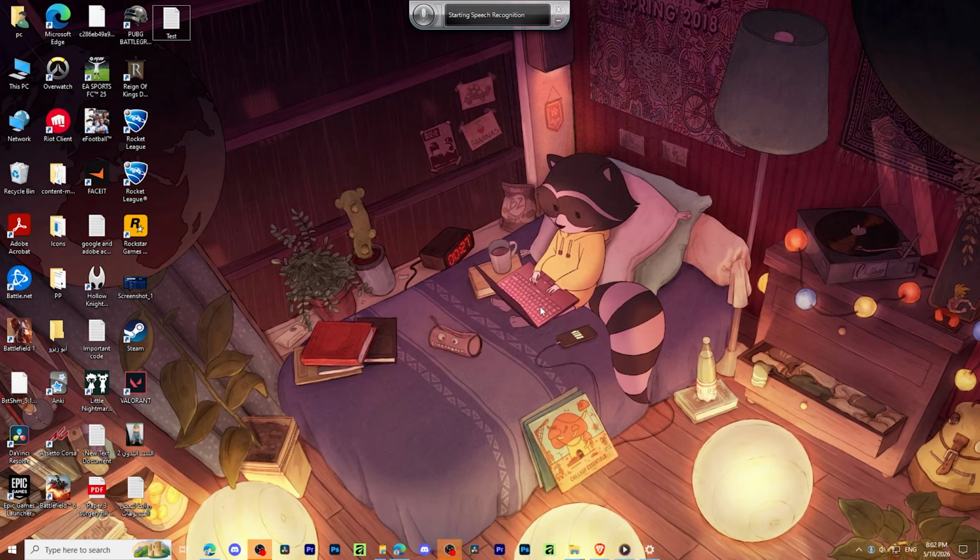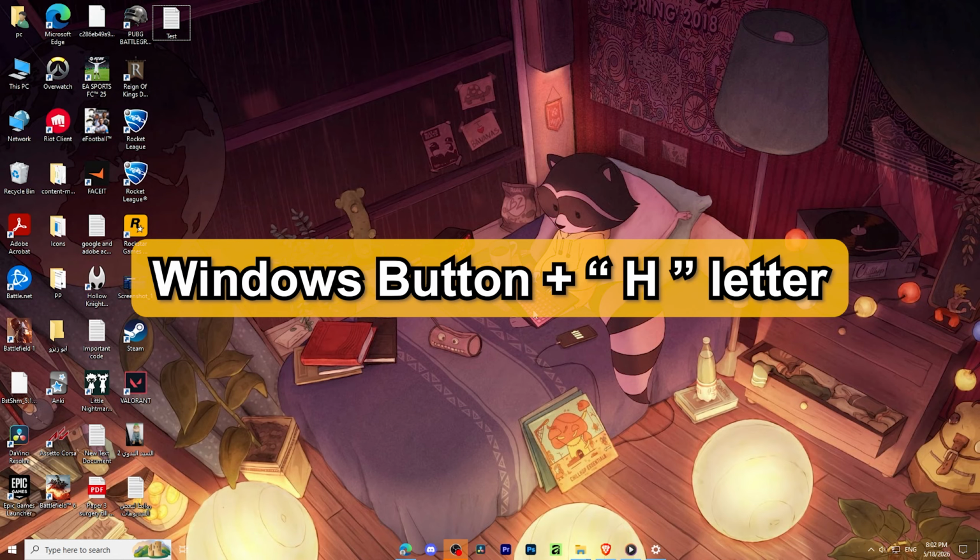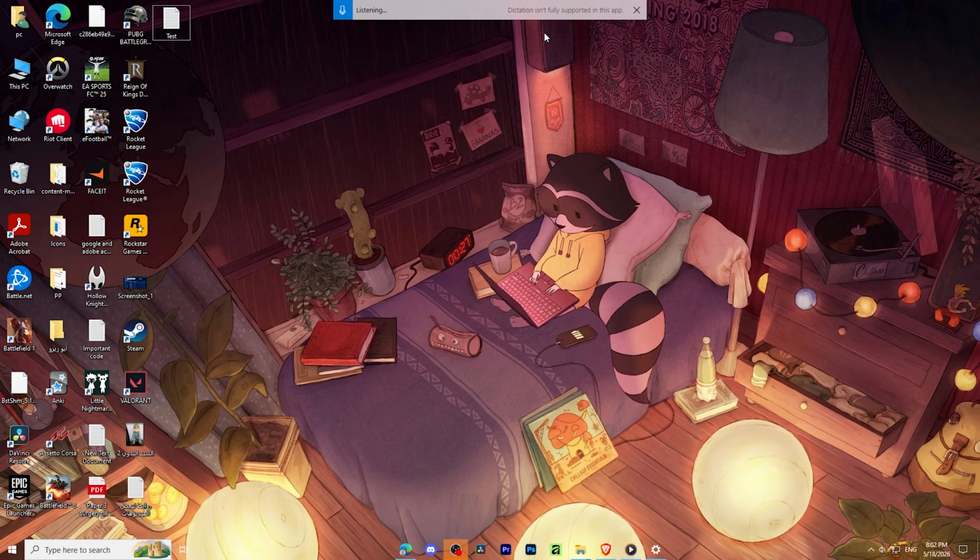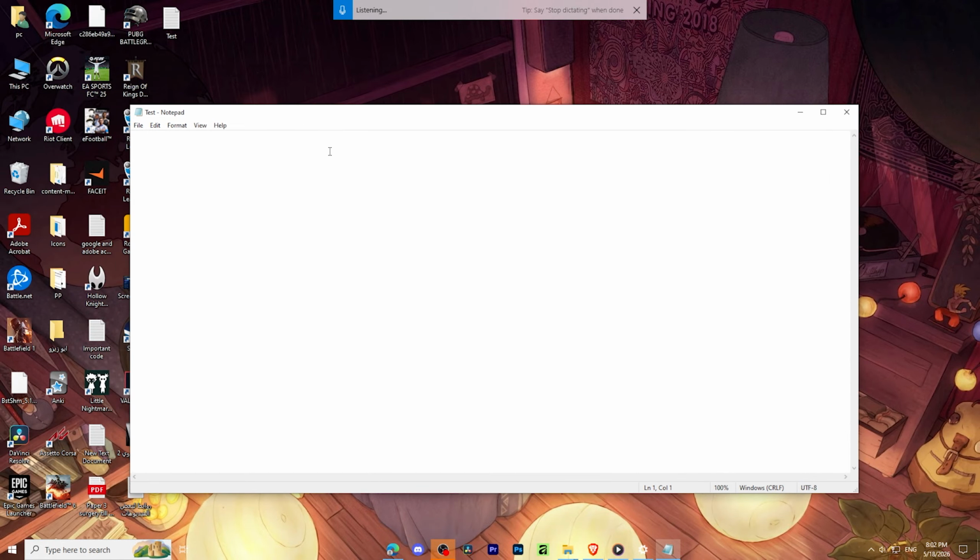And now let's see. I will click on Windows plus H. It will start listening and it will be typing. So now I'm going to open this thing, for example. And now I'm going to say, type here that I want to play Minecraft. Click on Windows plus H. Now I want to type here that I need to play Minecraft.